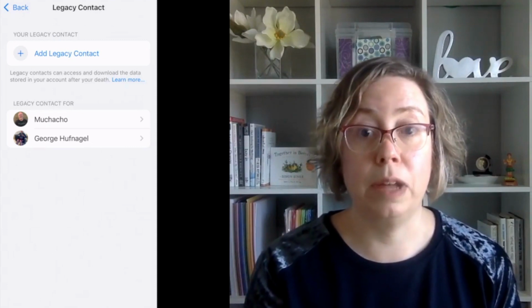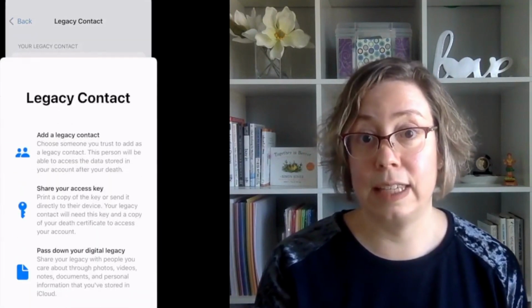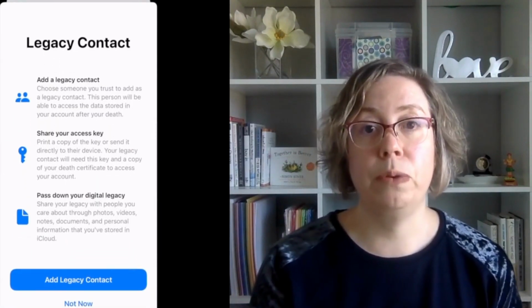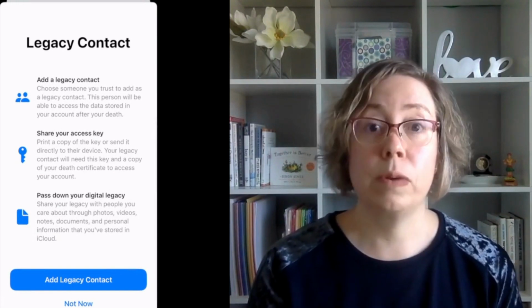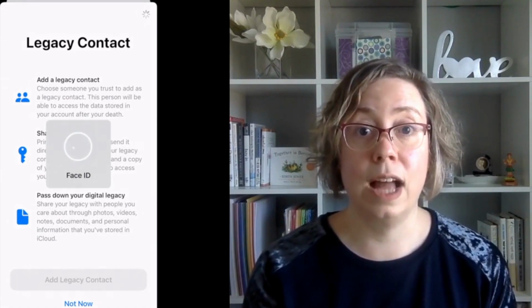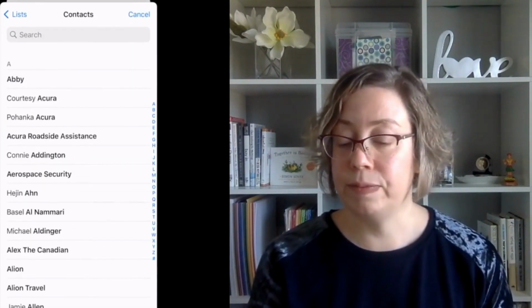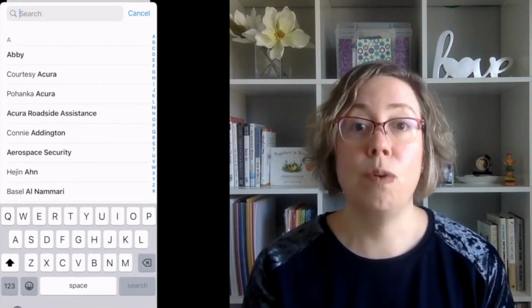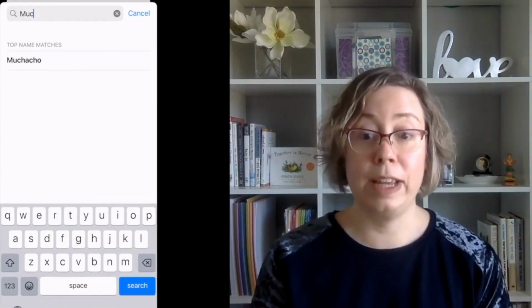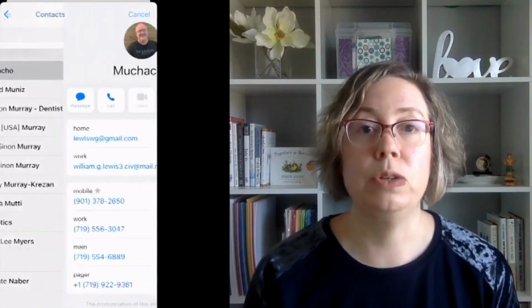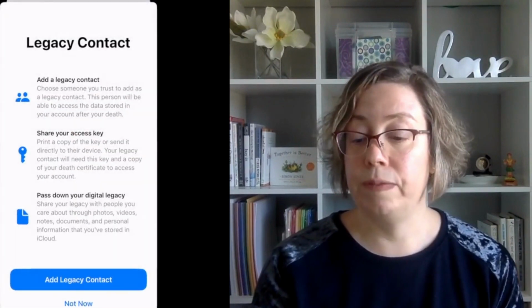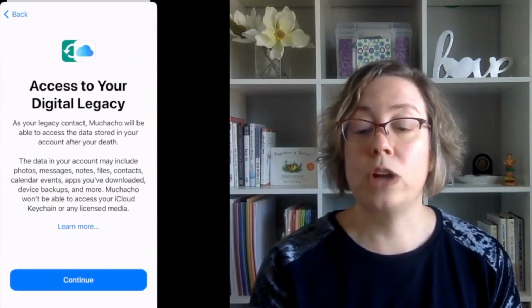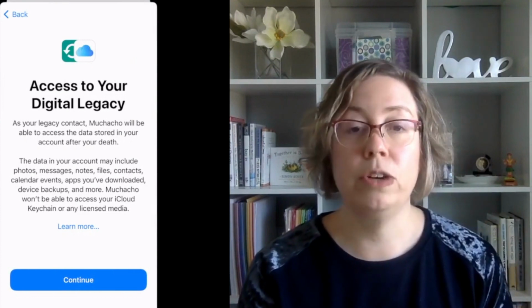You're going to click the plus sign. Since you haven't designated a legacy contact yet, Apple presents you with a screen that basically gives you an overview of what a legacy contact is all about. So I'm going to click the blue button that says Add Legacy Contact. Apple prompts me for my Face ID, and then I'm going to search for my muchacho's name. So I find him, and then I'm going to click on his mobile number. Then I am prompted with the message, "As your legacy contact, Muchacho will be able to access the data stored in your account after your death." Fantastic. That's exactly what I want.